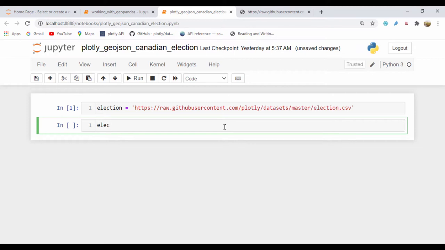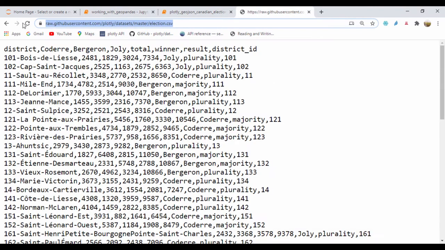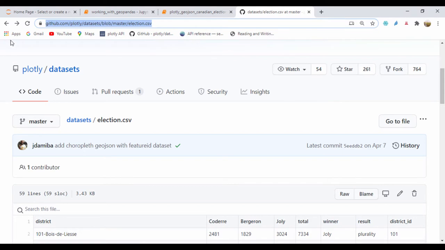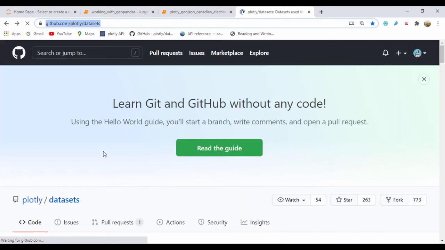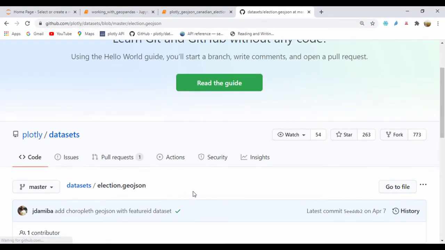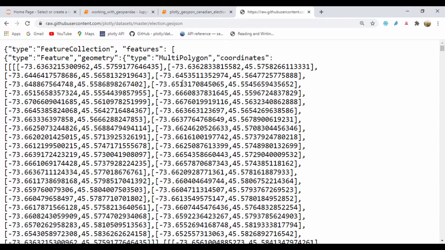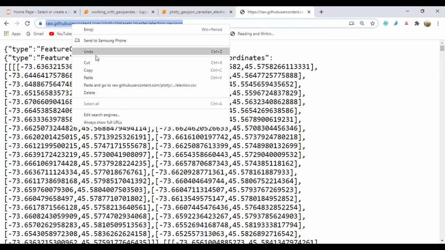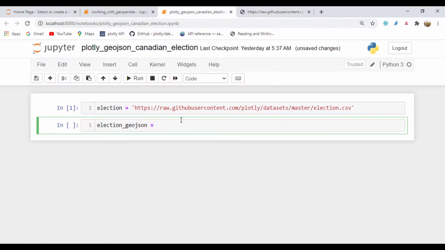So for the election underscore, let me call that GOJ, GeoJSON. Let's also get the path to that file. I'm going to go to GitHub and get back one step. We'll click on the election GeoJSON and click on the raw file. We'll copy that path from our web browser and get back here, then pass in that path and make sure we set this as a string. So this is a URL path for our document.